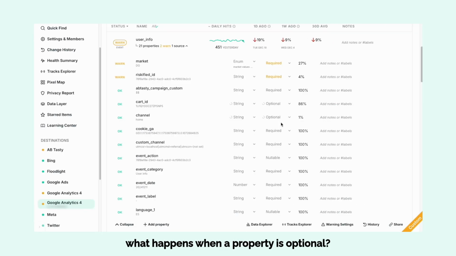But what happens when a property is optional? Let's look at the card ID property in the user info event. It's present 86% of the time, but since it isn't marked as required, no warnings are triggered.